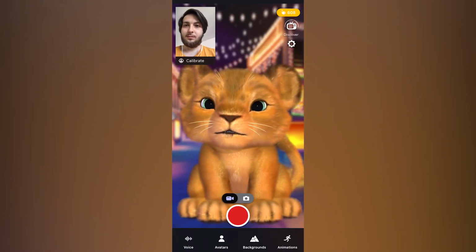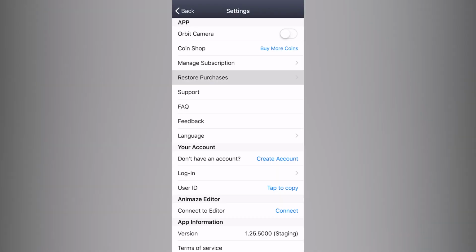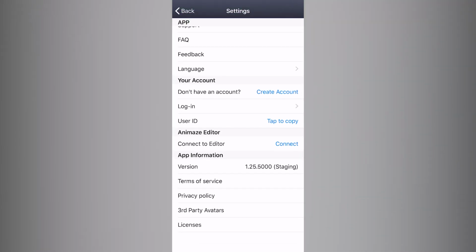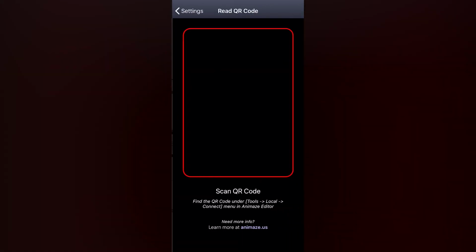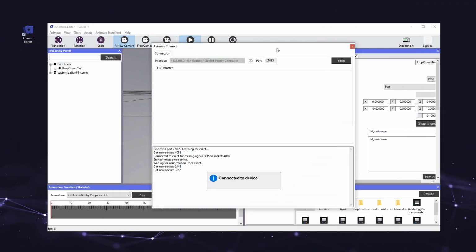Next, open the Animaze app on your iPhone. Tap the gear icon in the top right corner and select to restore purchases to make sure your Artist Pass subscription is active. All you have to do now is tap the blue text that says Connect next to Connect the Editor, point the iPhone's camera at the QR code, and that's it, we're now connected to the editor. You will see a confirmation message in both the app and the editor.